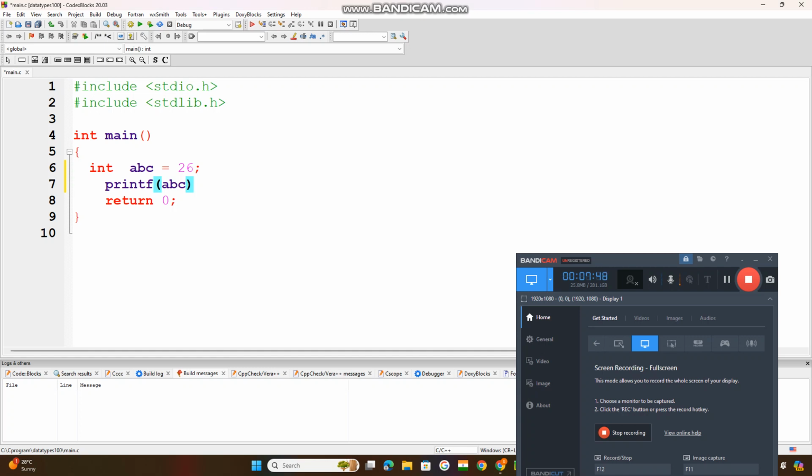The syntax is what? Double quotes. Within this, a percentage symbol. Understood? Percentage symbol. This is which type of data? Which type of data is it? Integer. So for int, what is the first character? I. You keep either I or D. You keep an I or D. So this is it, then after that, a comma.